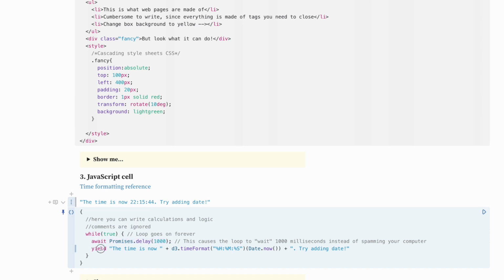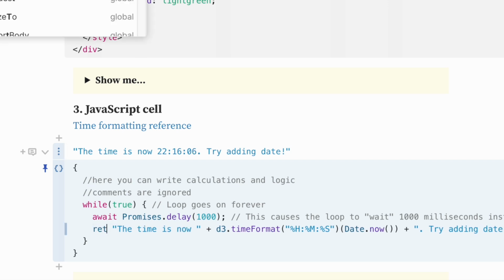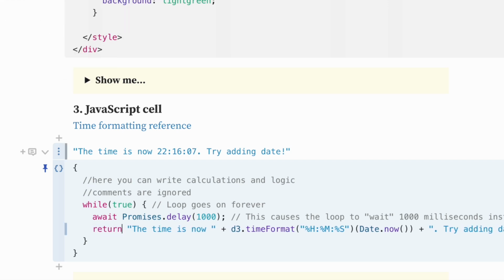And then yield just means this is my cell output at this point, but keep running the cell. So at this point, it yields a new output that you see here, and then the loop runs again, and then it updates again. Normally, you would have just one output, and you would have just return like that. And if we just do this, the time freezes here.